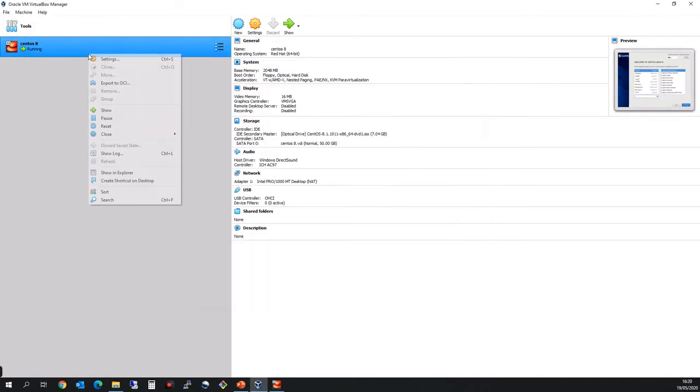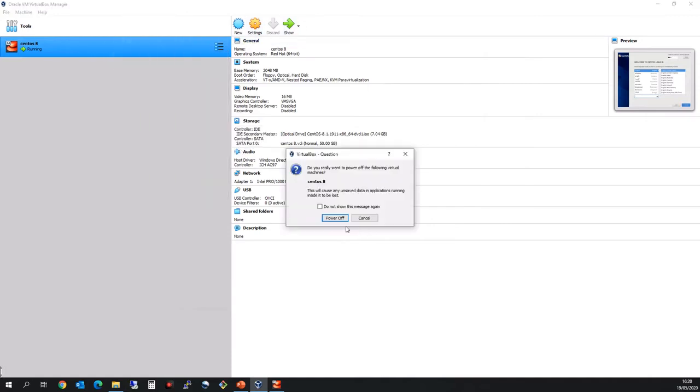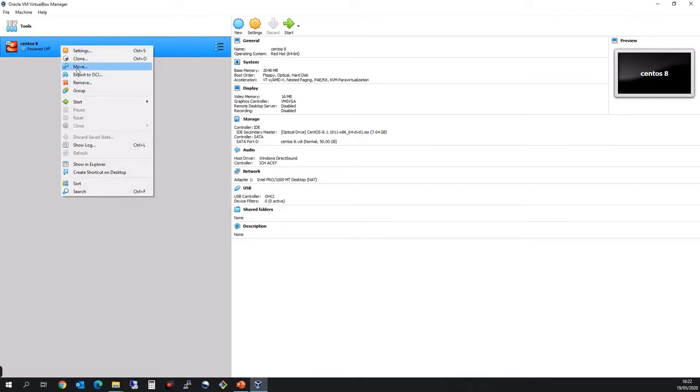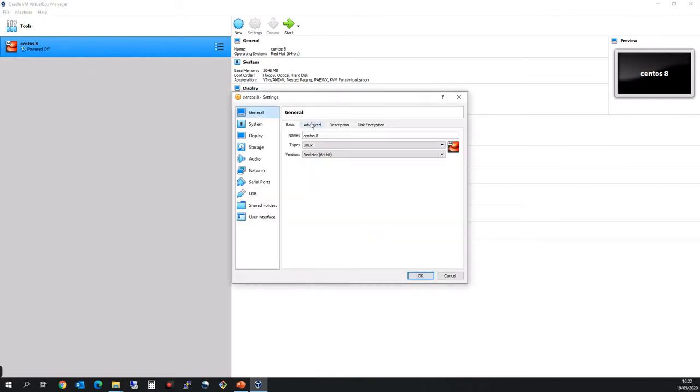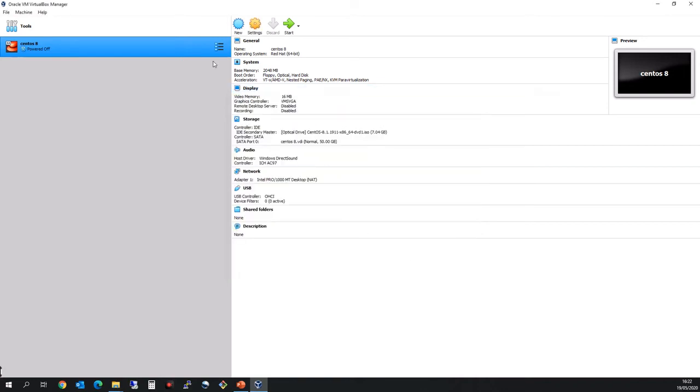So to fix this, obviously the first thing I want to do is power off this machine so we can begin to interact with it. So let me click power off now, and I'll click power off. Okay, so once you have it powered off, what you need to do is go to settings. You need to go to your system. Mine was set to PS2 mouse, but I changed it to USB tablet and I hit OK. What I'm going to do now is start the virtual machine, and we'll just wait for it to boot up here.